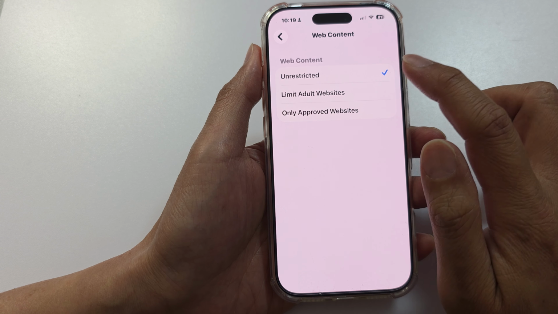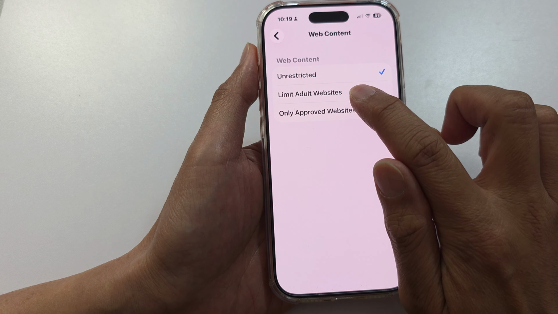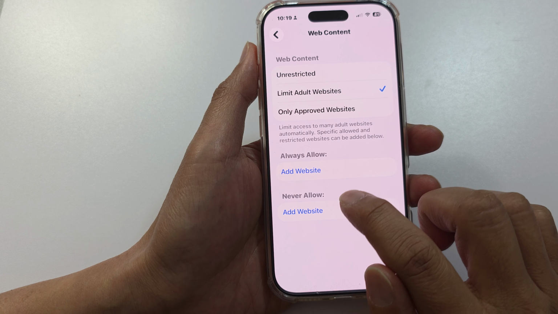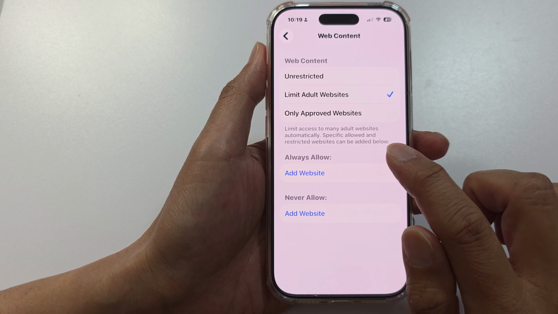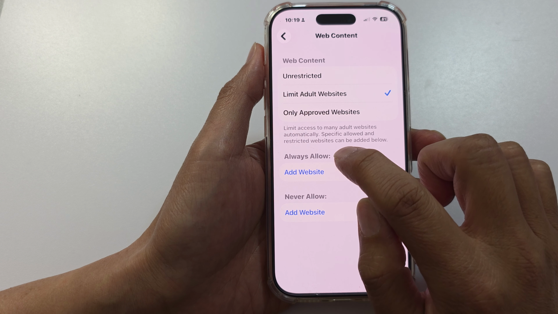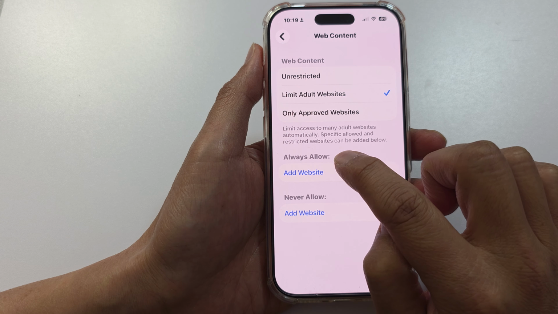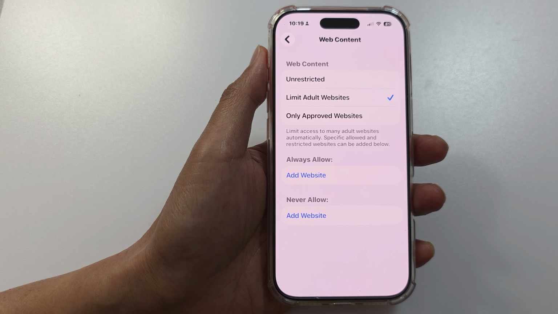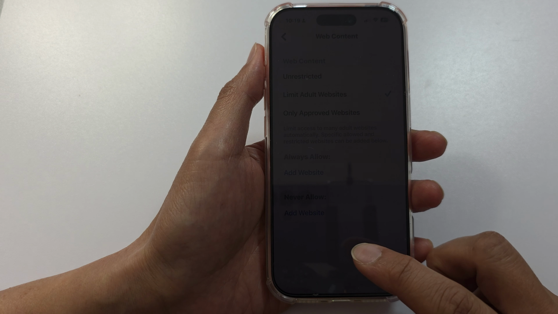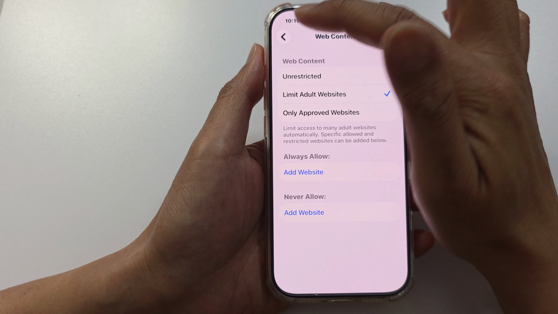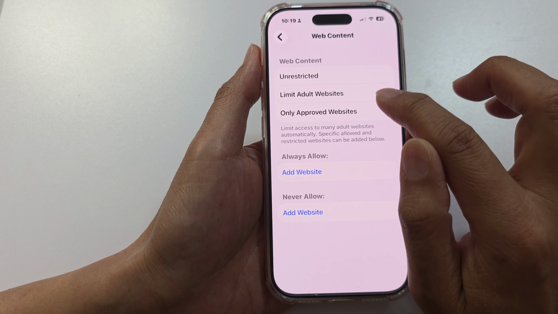Now in here we have two options. You've got Limit Adult Websites. If you tap on that, you will limit adult websites. Any adult website will be blocked. If you want to add in some exceptions, you can add a website to the Always Allow section. Or if there is any particular website that is not being blocked, you can add it to the list here so that the phone will make sure it is blocked. Okay, so that is the Limit Adult Websites option.